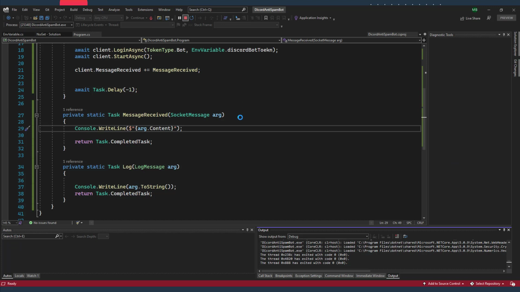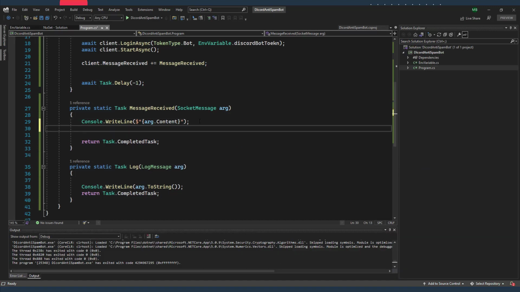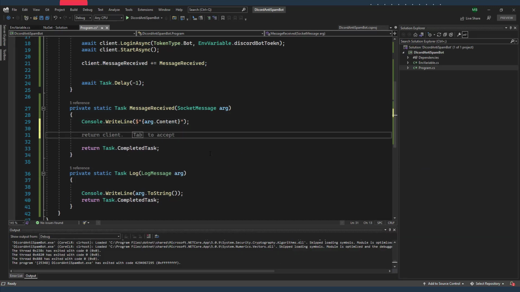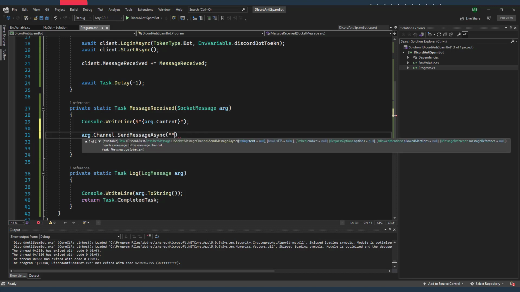Now let's modify our bot to make it reply to us. So whenever we receive a message, we just want to write something back. So using our socket message over here, this object contains a channel object, which is the source or the channel that the message was received from. And to any channel, I can also send a message. And my message will be something like, "What you want, bro?"